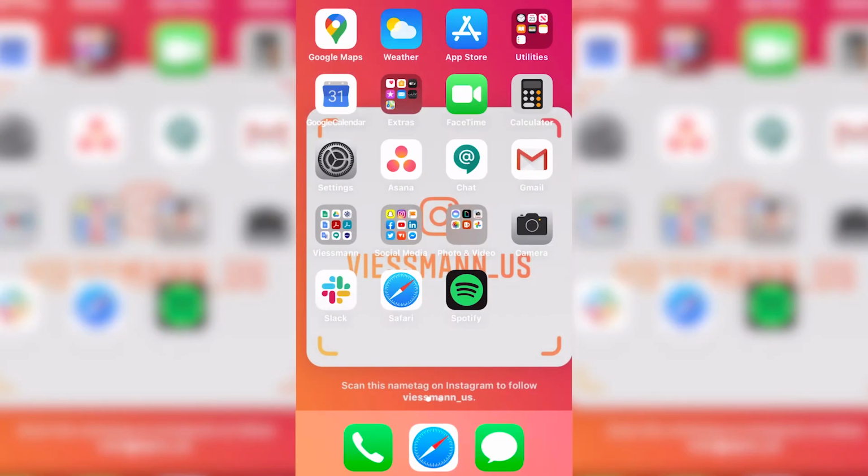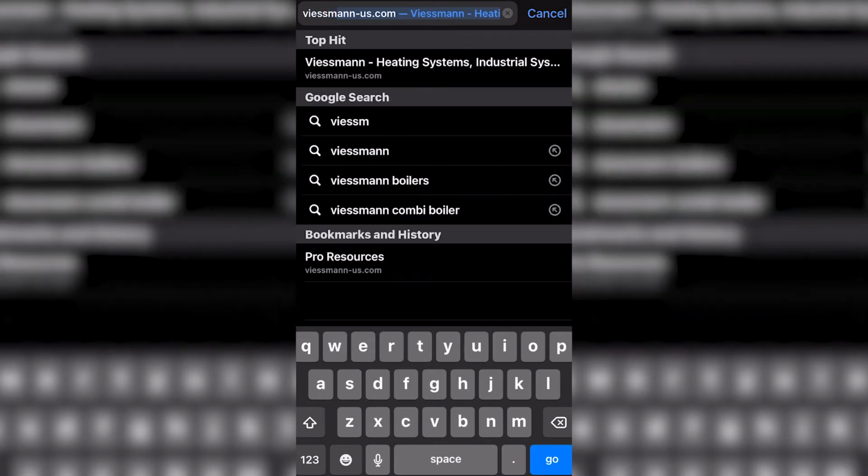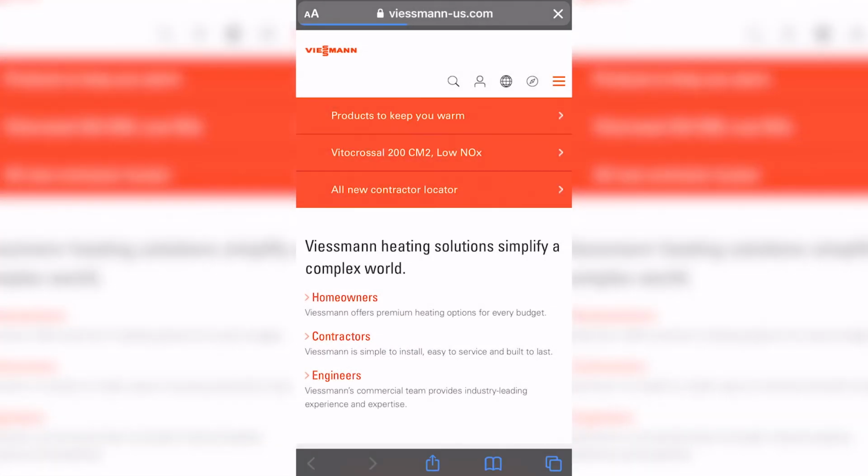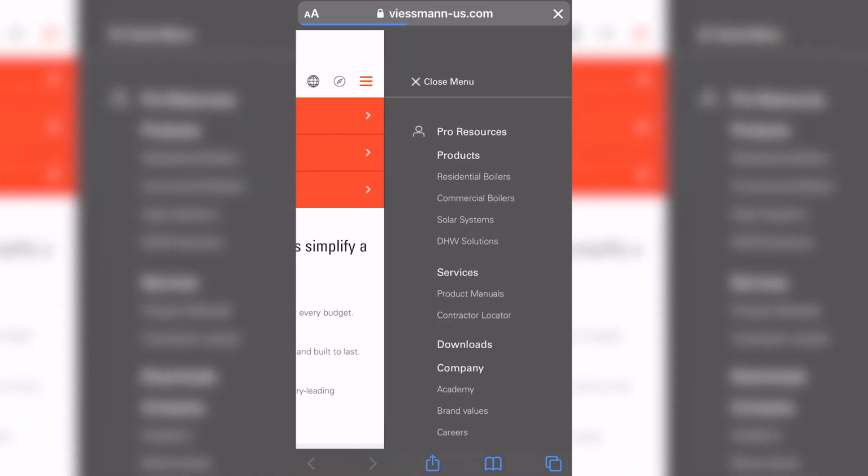Today we're going to discuss how to create a shortcut on your phone's home screen for the Viessmann Pro Resources website, which will allow you access to Viessmann product documentation and more. So you're going to want to start with opening your browser, typing in Viessmann-us.com. Once you pull up the page, click on the menus icon, then select Pro Resources.